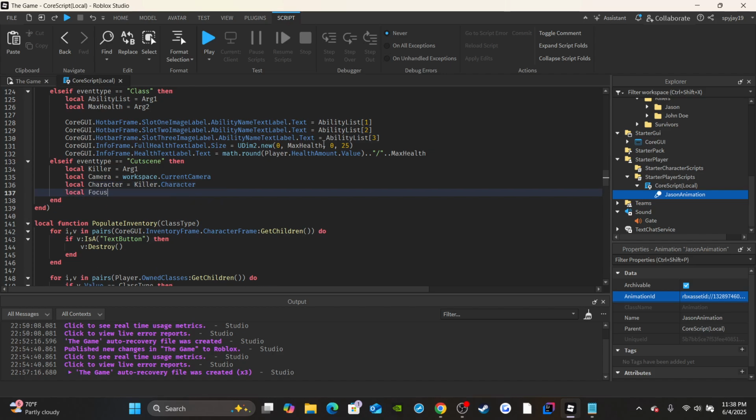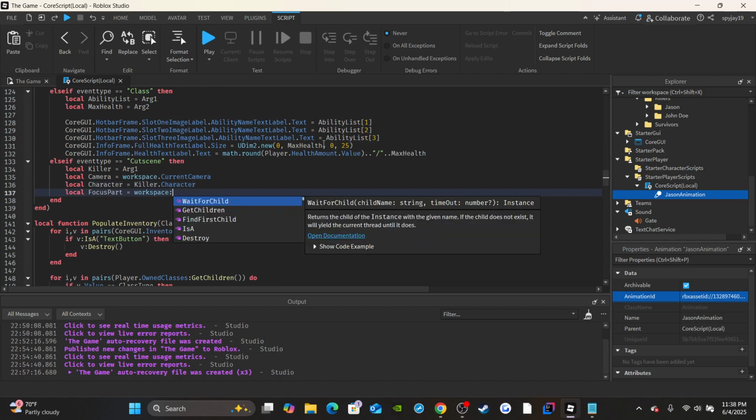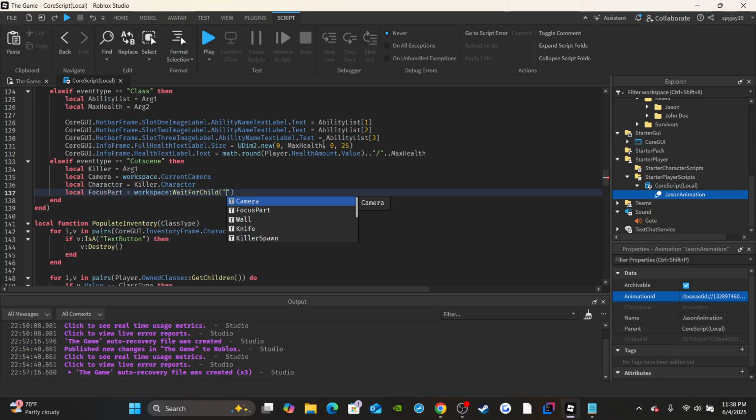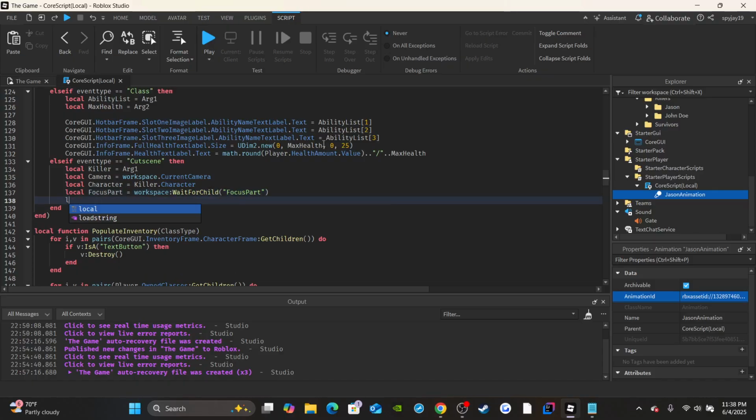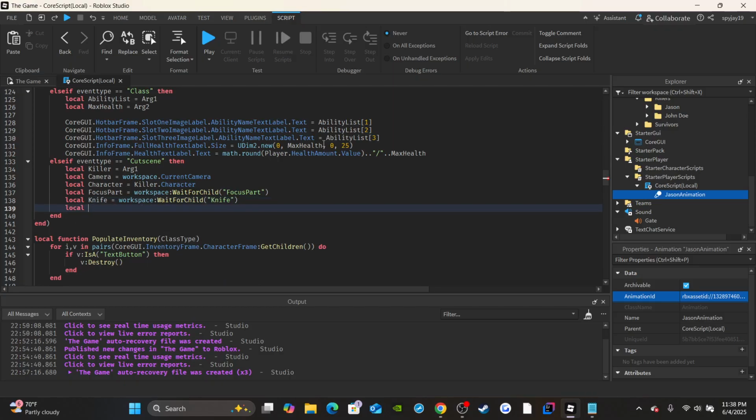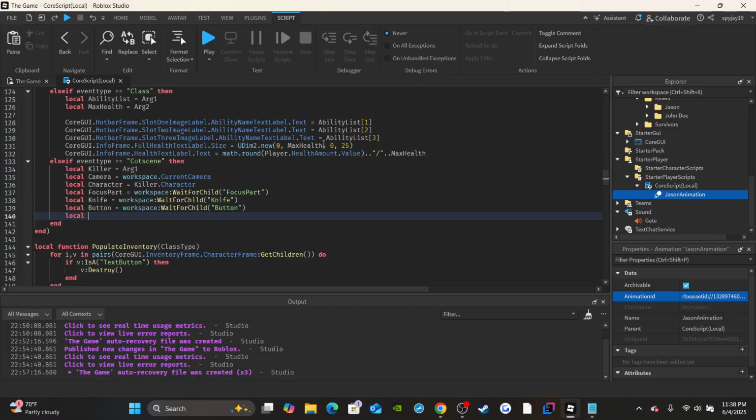Then create a variable for our focus part, workspace. If by some, I don't know, odd reason it wasn't there, we'll just go ahead and use wait for child. So then we're just going to create variables for all of our parts. So workspace wait for child, knife, button, right? Create a variable for our wall, workspace wait for child, wall, right?